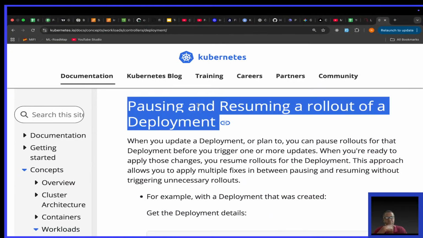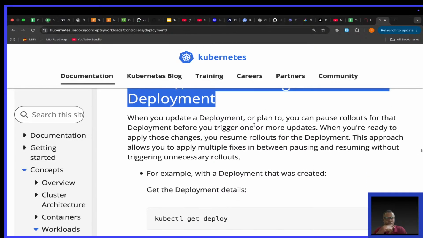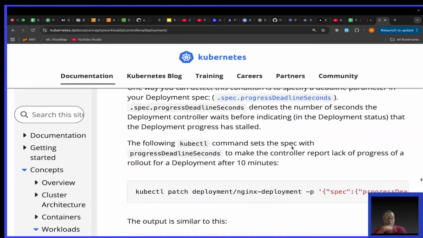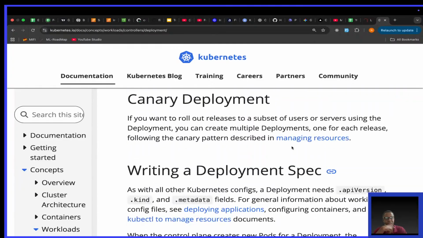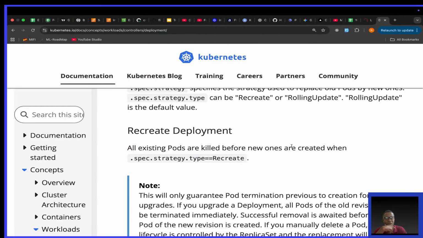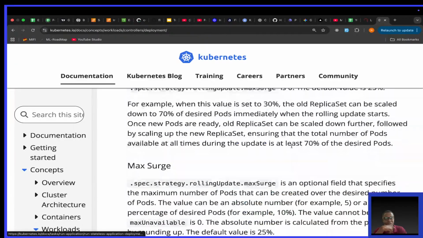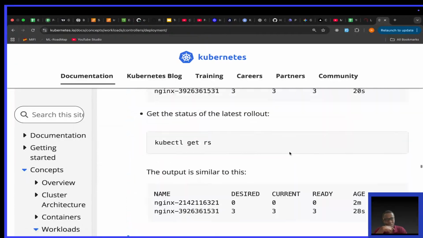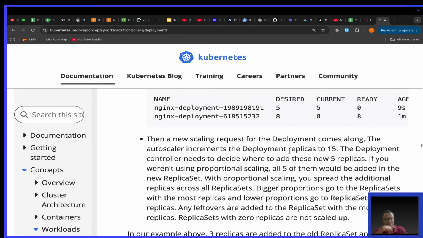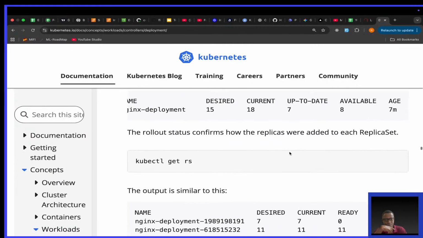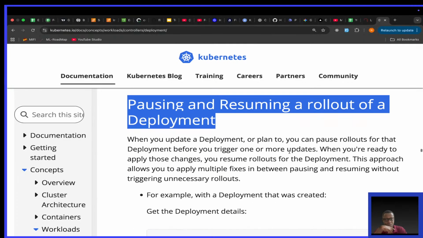So, pausing and resuming a rollout of a deployment. Wow, are we close? This stuff is long. Oh my God, it's too long. But let's try to get it done today. Okay, pausing and resuming a rollout of a deployment.